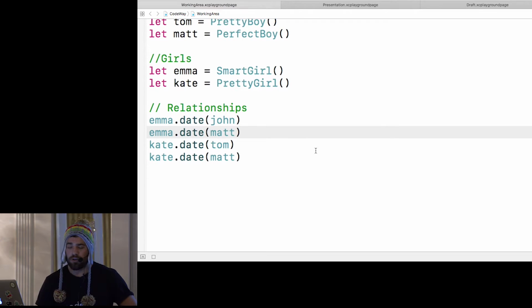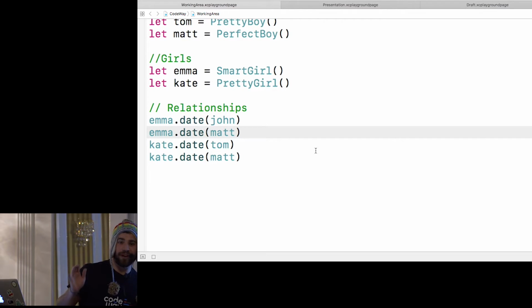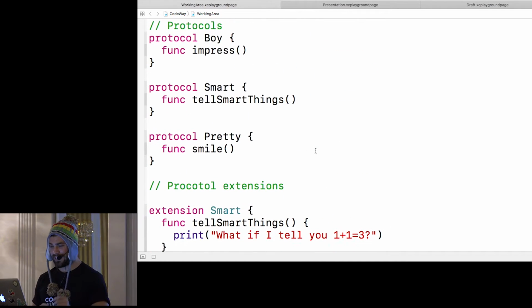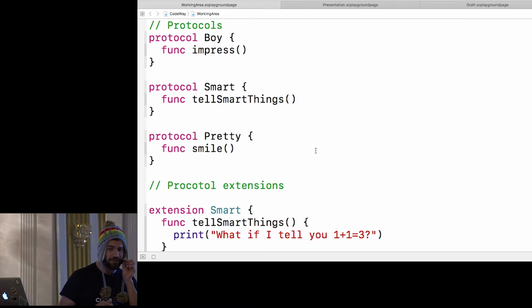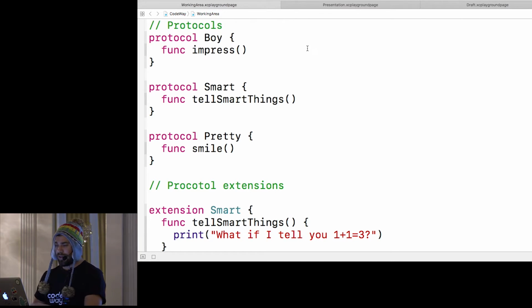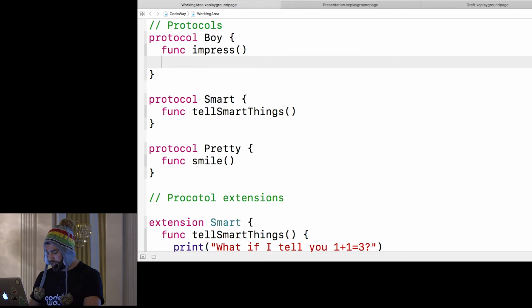So let's say everything is good. Time passes and our boys decided that they want to marry. And in order to marry, they'll have to propose, right? So let's define the propose function. Okay, propose, and of course they have to propose with a ring.